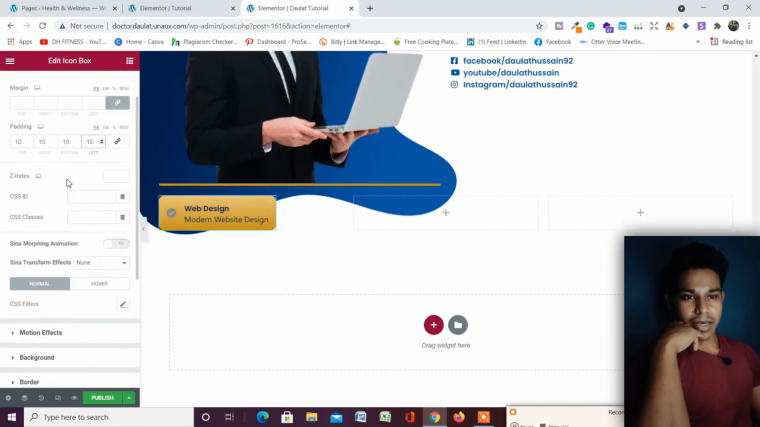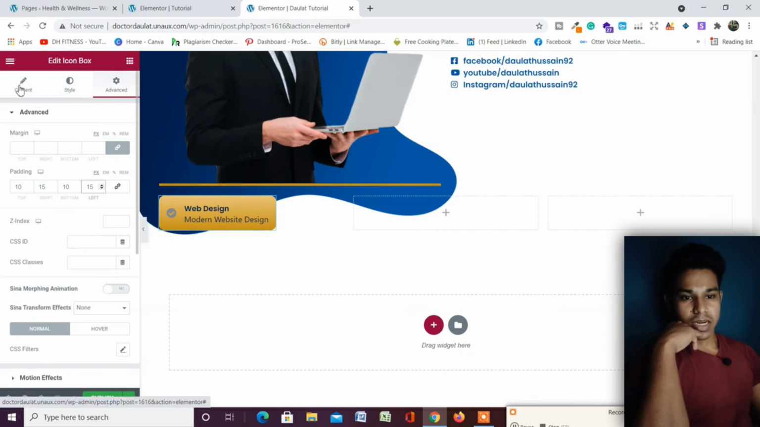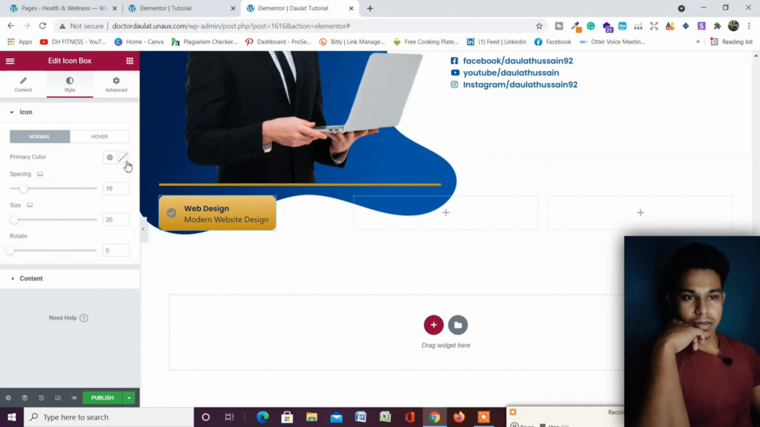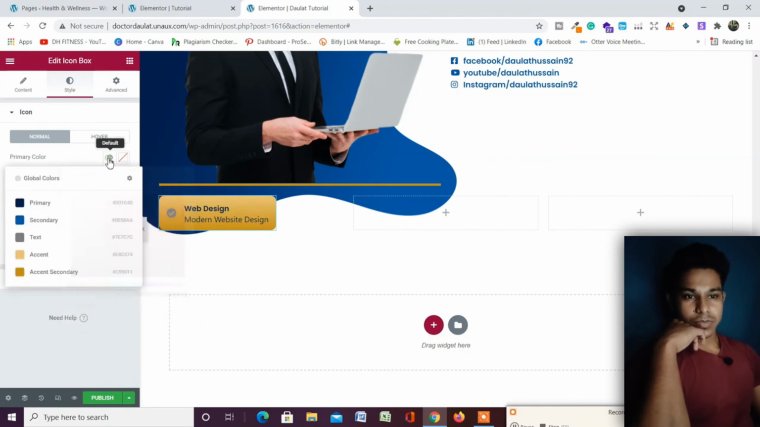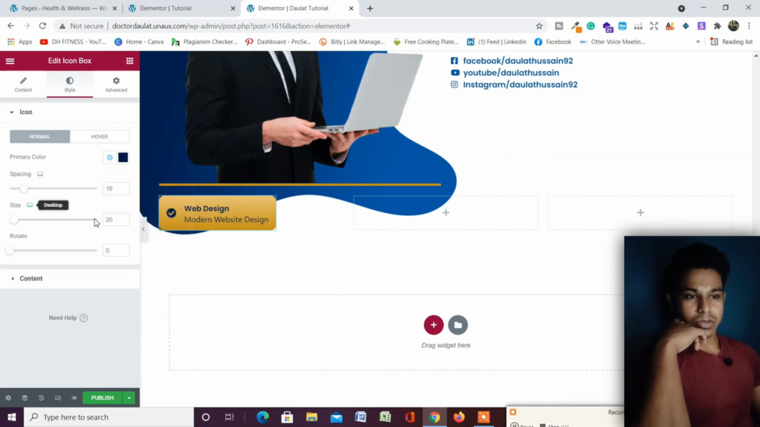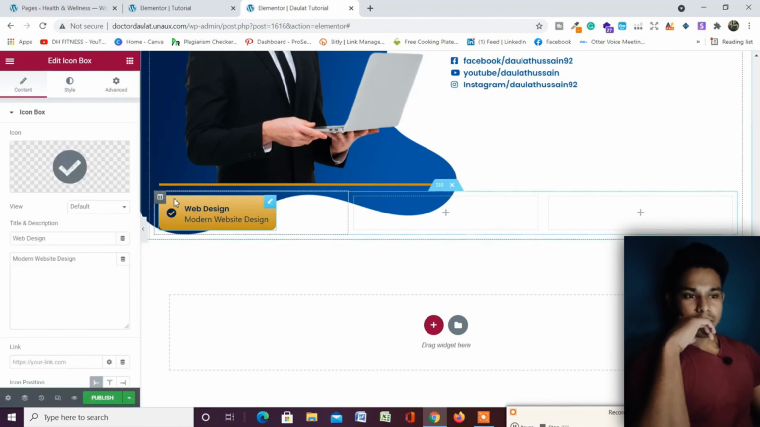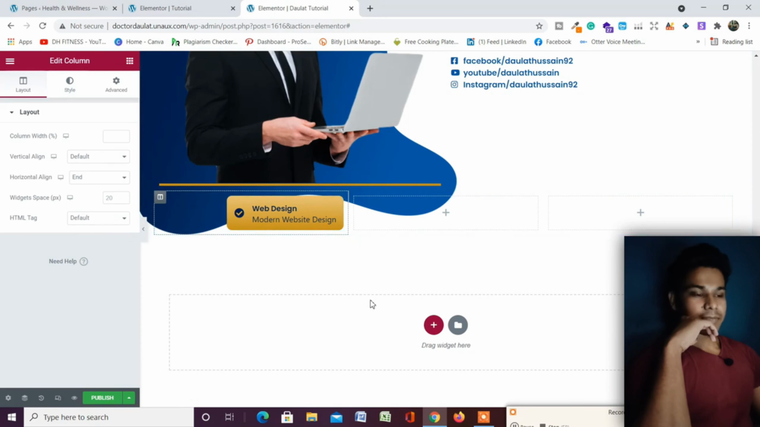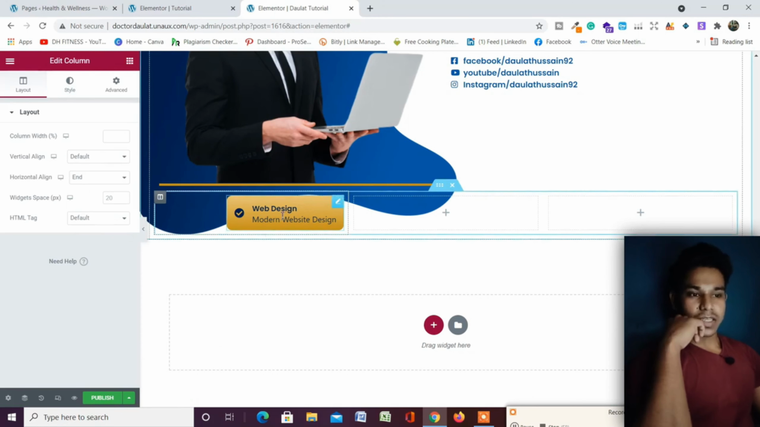Now let's change the icons. As you can see, the icon is not that prominent, so we have to change the icon color also. So let's go to this primary section. This is our primary color. So as you can see, the icon color is changed, and let's click on this container and set vertical alignment, click on this and click on end. So now we have designed this services section beautifully.